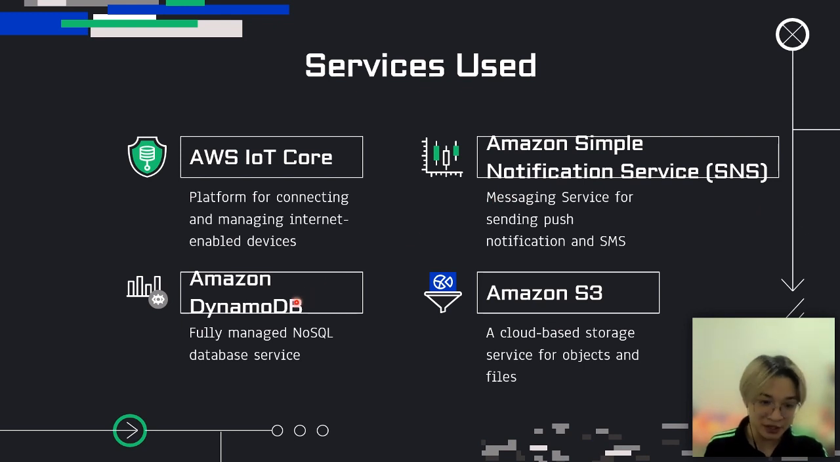So Amazon DynamoDB is actually a fully managed NoSQL database service for us to store all the data collected by the IoT device. Amazon S3 is actually a cloud-based storage service for us to store the objects and files.